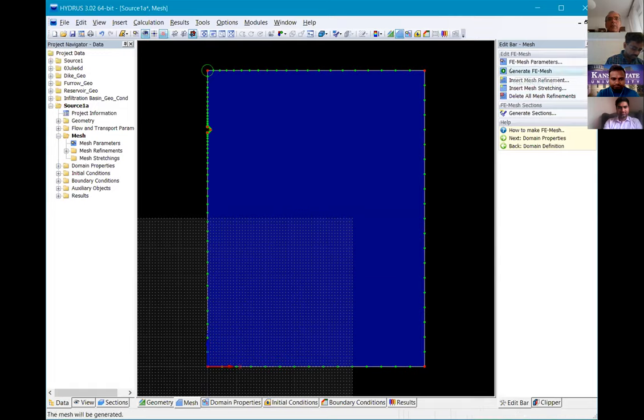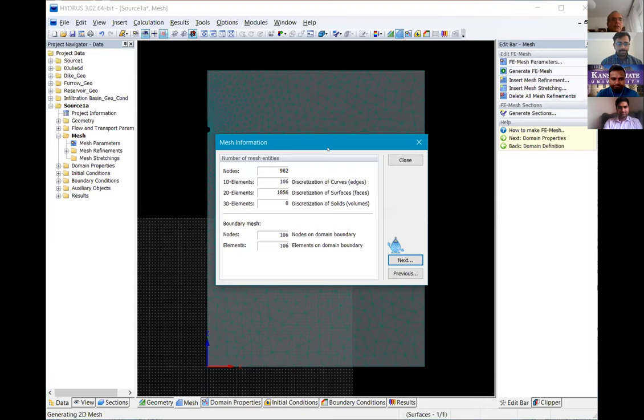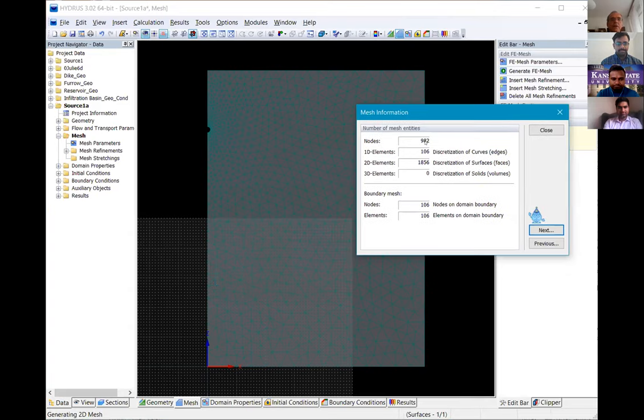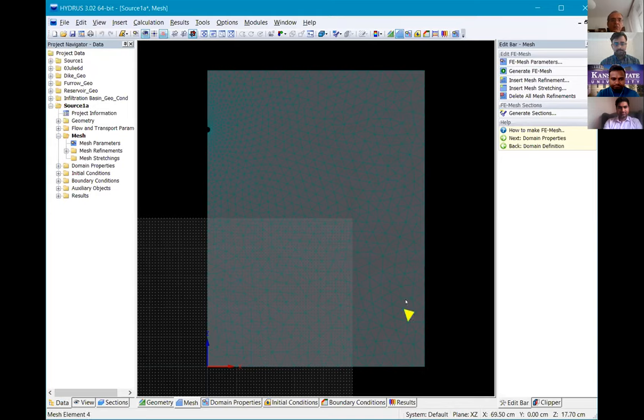And by clicking at the command, generate finite element mesh, the program will generate the mesh. And you can see that. And now you can see some statistics. So I have about 1,000 nodes, about 2,000 triangles. And you can also see that I have much coarser discretization here than in this area. And that's because here I will have large fluxes, large gradients, etc.